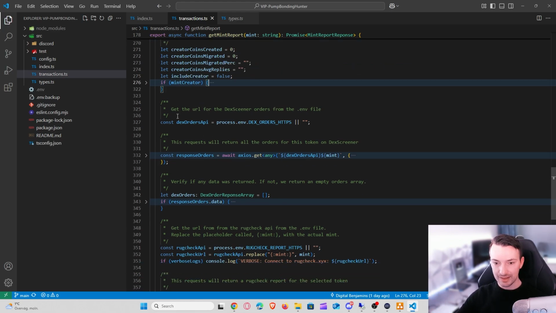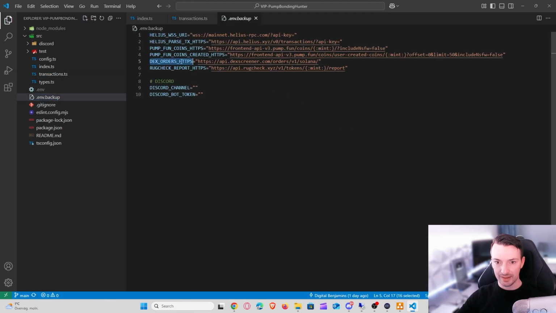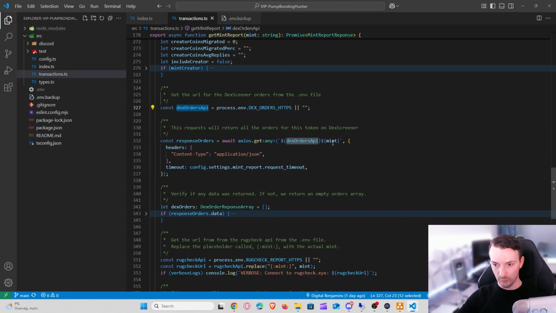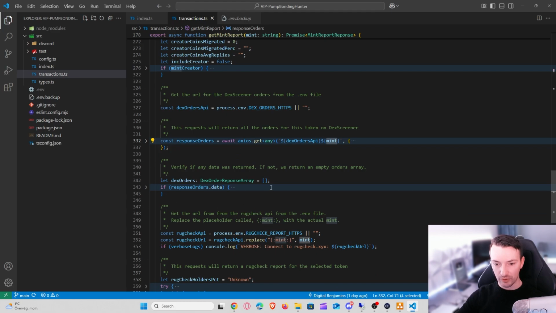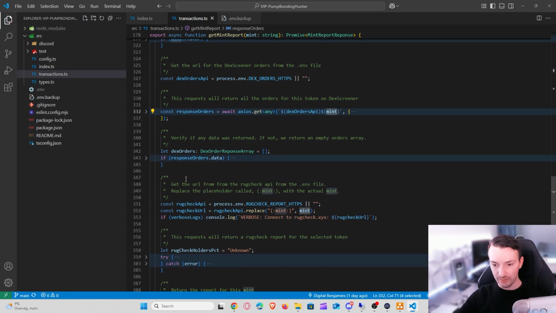So the next thing we do is check in Dex, and we have the Dex API also specified here in the environment. Dex orders, that's the next thing that we do. We take this API URL and we add the mint to it, and then we send it to the Dex orders API, and that will return to us all the orders that were created for this token, which we will also store in a type-safe variable.